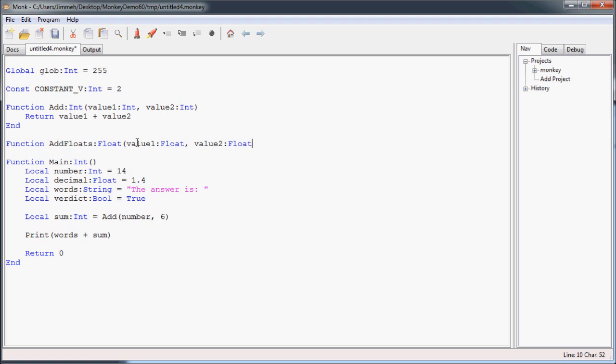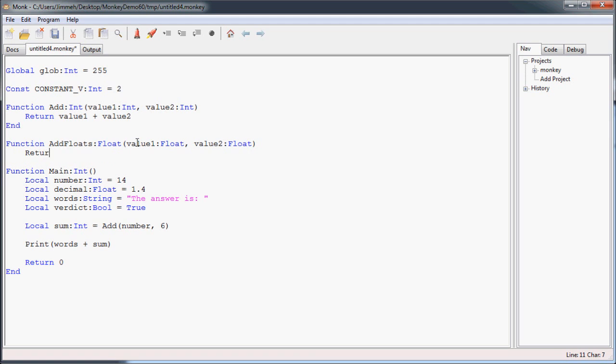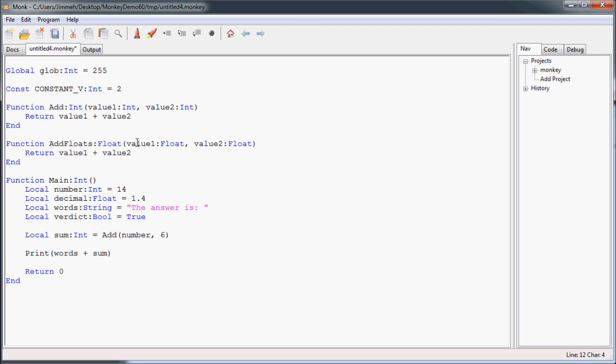So we're going to create those real fast. And we will return value 1 plus value 2, and close the function block. Now this works just fine, provided you're always going to be keeping track of which types of variables you're going to be adding together. And so what overloading allows you to do is keep your code a little more uniform.